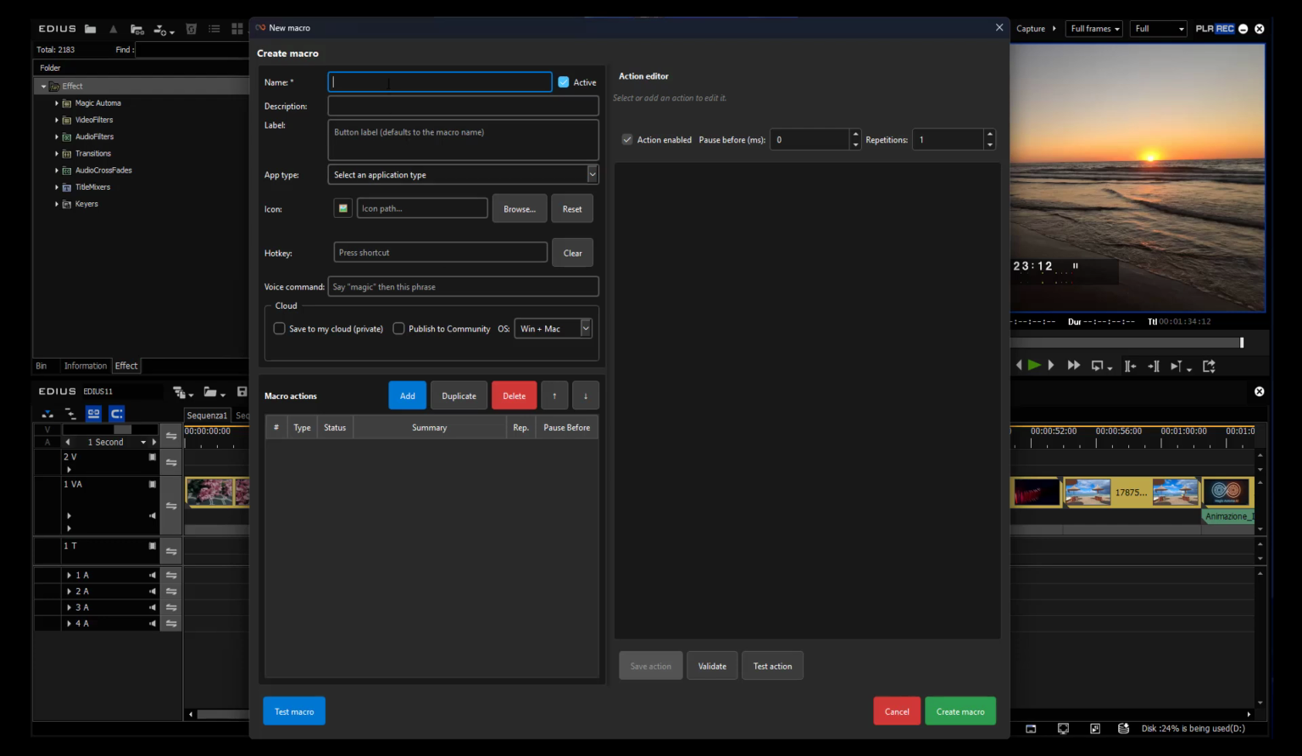Enter the name, description, and label of the button, and very importantly, select the target application. You can add an icon, a shortcut key to directly launch the macro. You can set a voice command. You can have this macro saved on your own cloud, and then be reloaded on another computer. I can also make my macro public for the whole community to see.